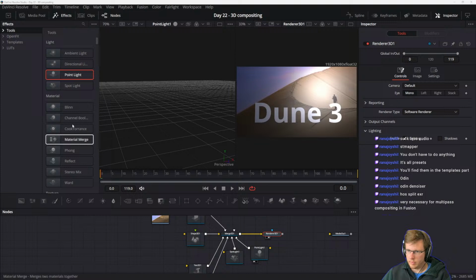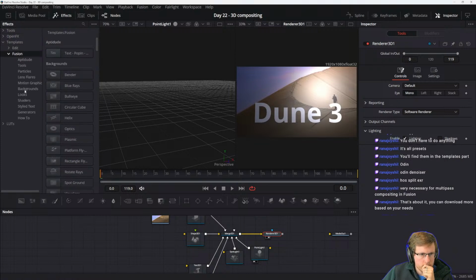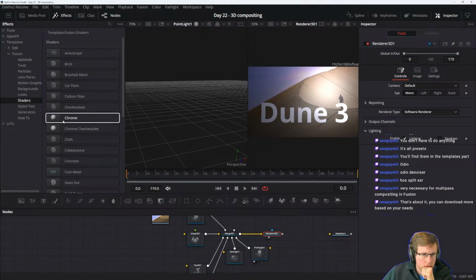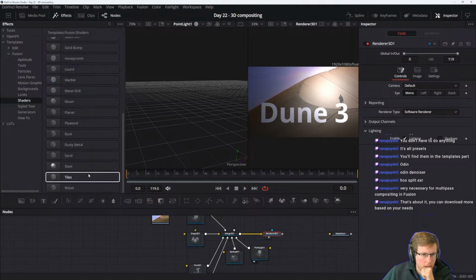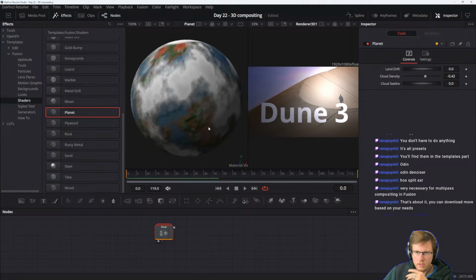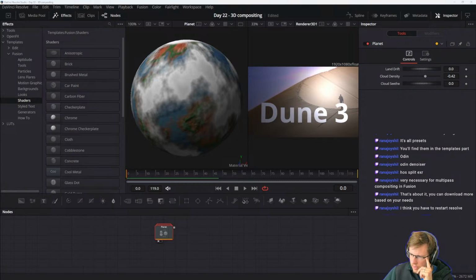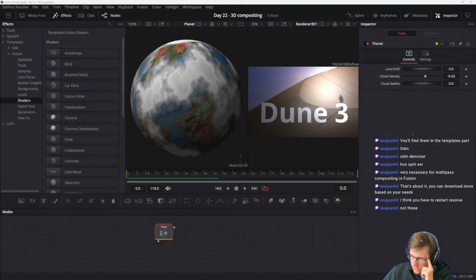Okay, there's quite a bit that we've added here. So let's see. Fusion. I'm interested in the shaders. Wait, shaders? No, this is actual shaders, right? I might be getting mixed up with something. That's about it. You can download more based on your needs. I think you have to restart. Oh, okay. Not these. And not these.